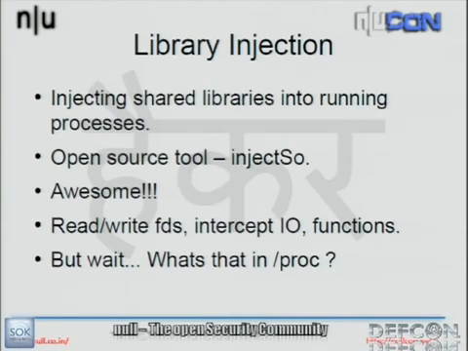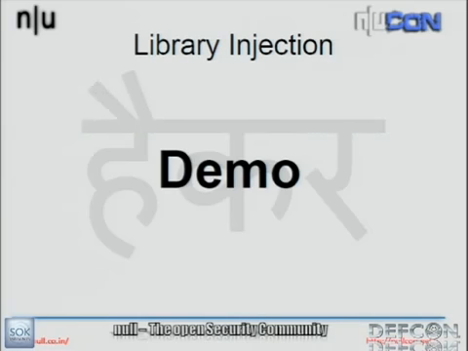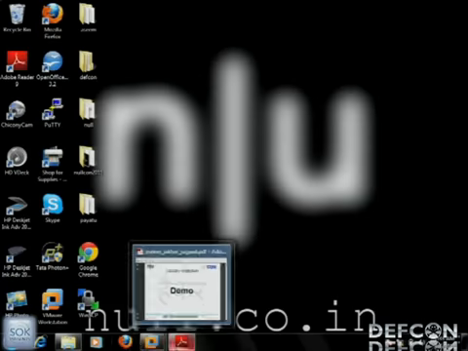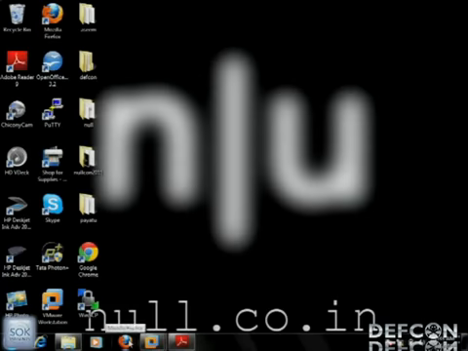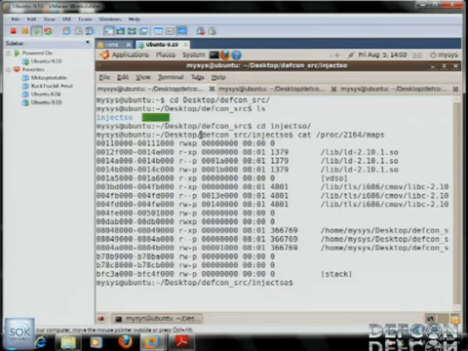Now the problem with this is you can see the library, or the shared object, that has been loaded into the process if you go and view the maps file. Okay, so I'll just give you a small demo of the tool. It's a pretty old tool. I think it was developed in 2005 or 2006. But it's nice in terms of what it does.